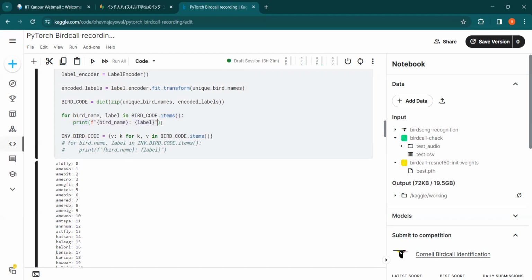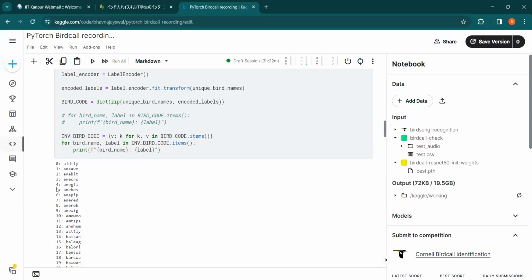Okay. And then we have an inverse. Okay. Because you need it, because you will feed these 0, 1, 2 values in your model. But after you get the prediction, you need to convert it back to the name of the bird, right? So what this does is it takes this key and makes it the value, and it takes the value and makes it the key. Okay, so if you call 0, then you will get all fly. If you call 6, you will get impip. Okay, so if you print that, see, 0 is all fly and 6 is impip. Okay, so that is what you'll get.